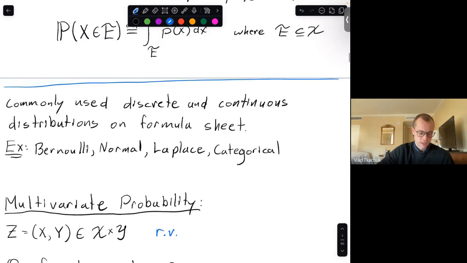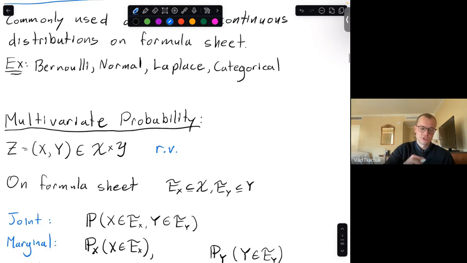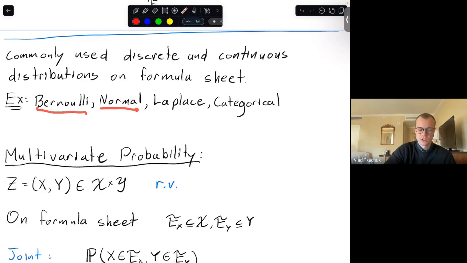Okay, good. And then there's all sorts of commonly used distributions which are on your formula sheet, and you should be familiar with them because you're going to want to know if they're continuous or discrete, and what kind of PMF or PDF they have to calculate probabilities.